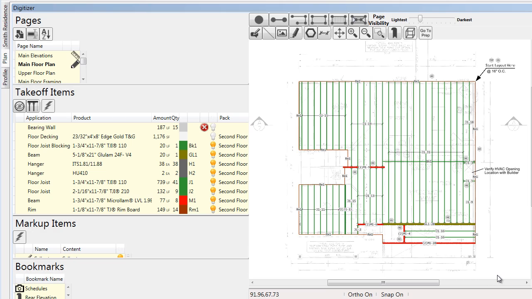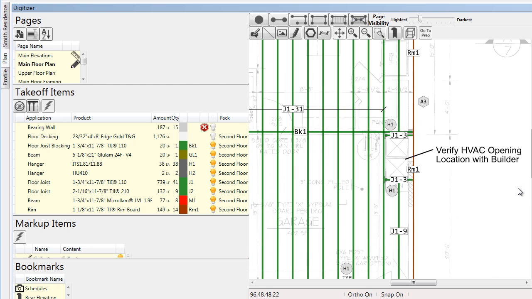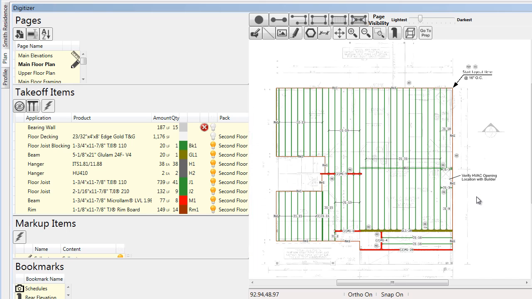Oftentimes in completing a project, there will be a need for communicating information to the next person working on the project, whether it be the builder or the salesperson. Sometimes those notes can be communicated right on the layout, such as this, where you might need to verify an opening. But there's other times where there's information that you don't really want to put on the layout, but you still want to make a communication to the next user.